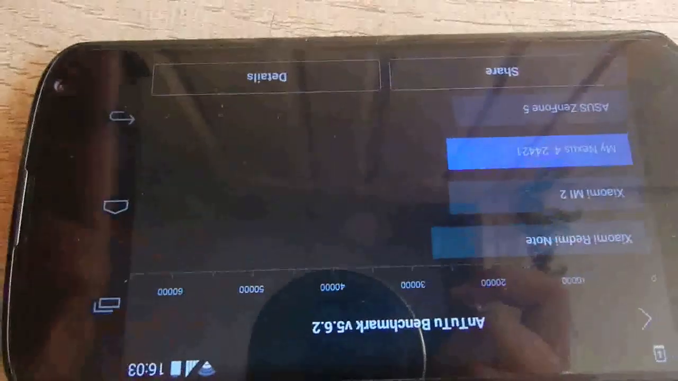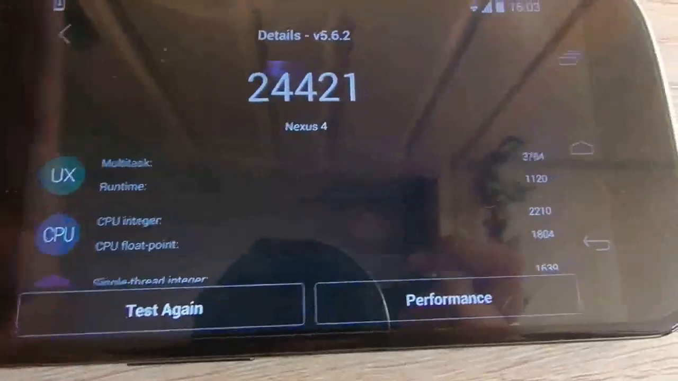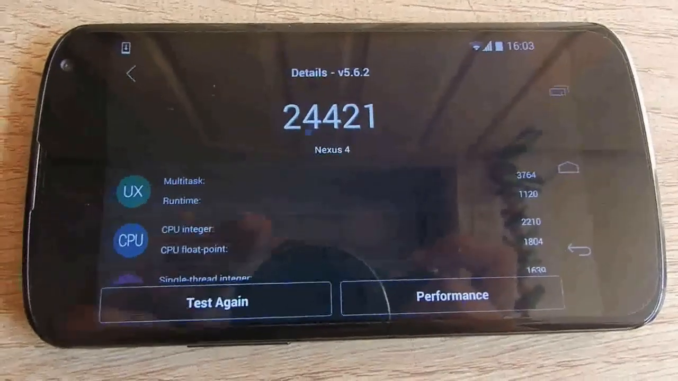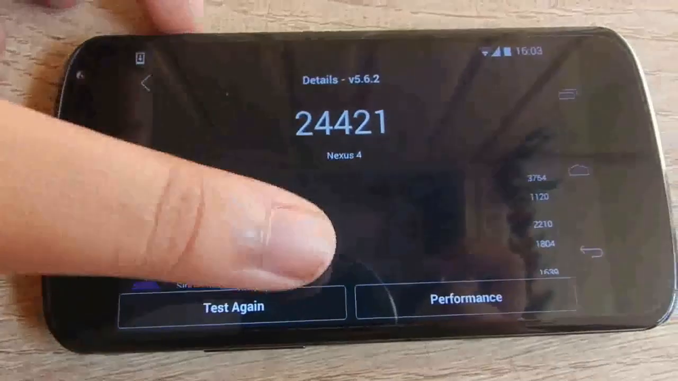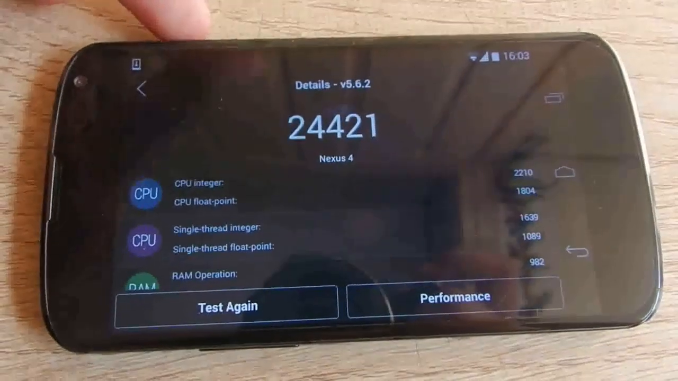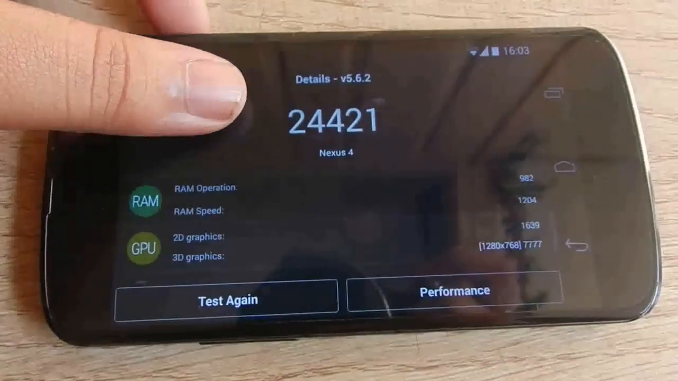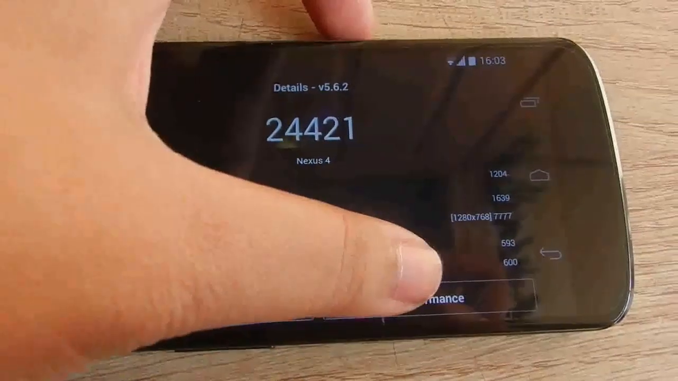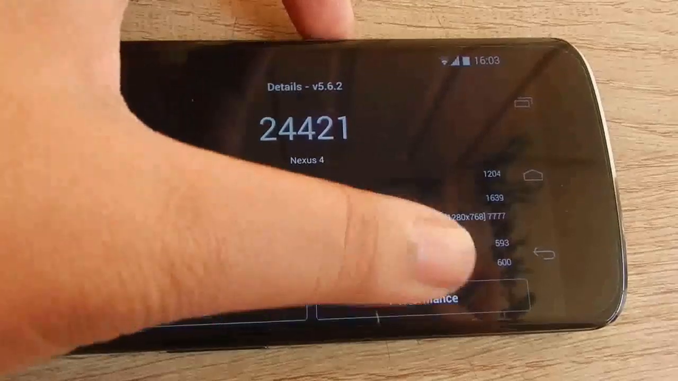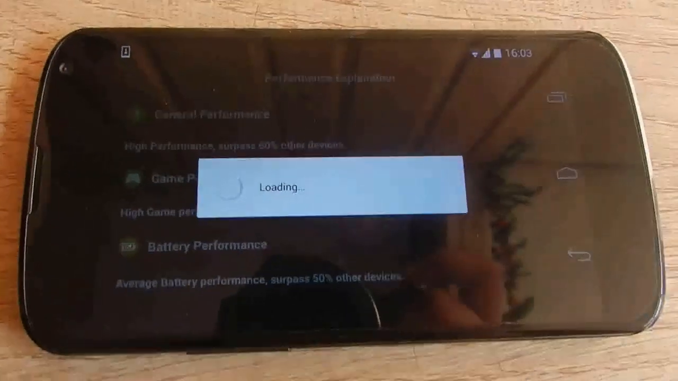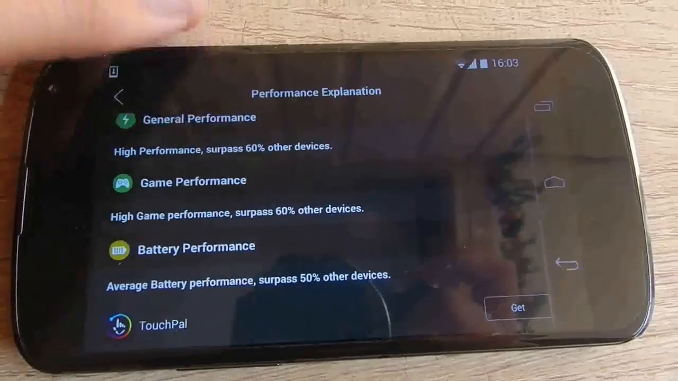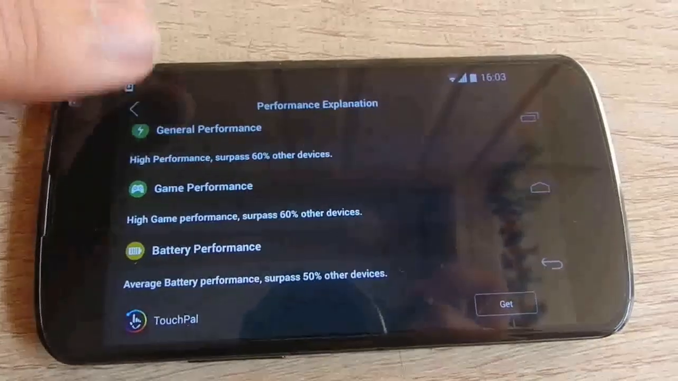So now the test is done and my device's score is 24421. Here you can see all the scores: multitask, runtime, CPU integer, CPU floating point, single thread integer, single thread floating point, RAM operation, etc. Everything about your device. And now click on performance. Here you can see that general performance, high performance, surpasses 60% of other devices. So my device is in the top 40% of devices.